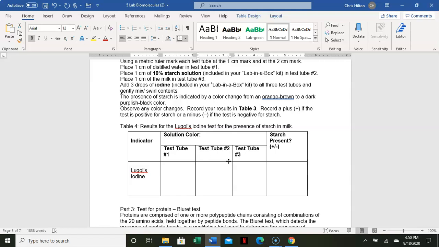So test tube 1 would be water again. Test tube 2, we're testing for starch, so your positive control will be a starch solution, which is in your kit. And then test tube 3 again is milk, and you'll add iodine to all 3. And you'll record the color, and then positive or negative.